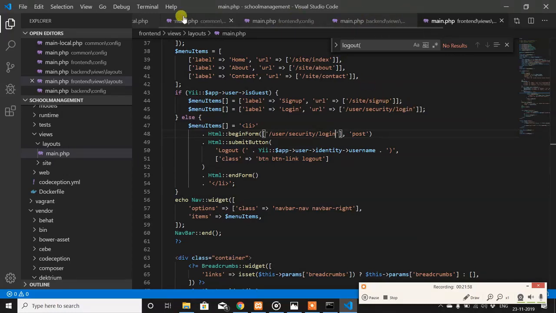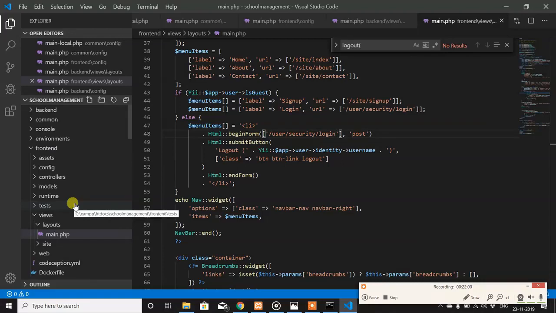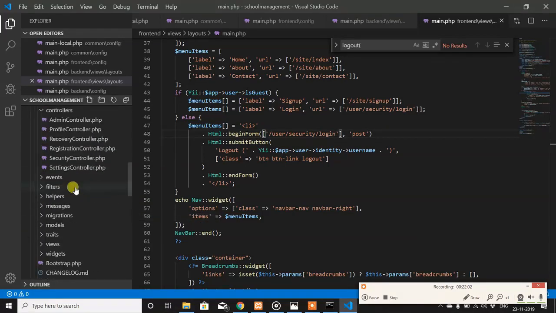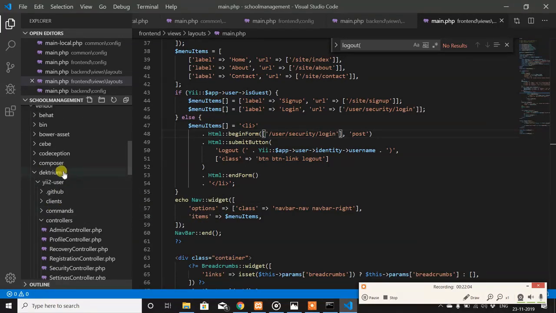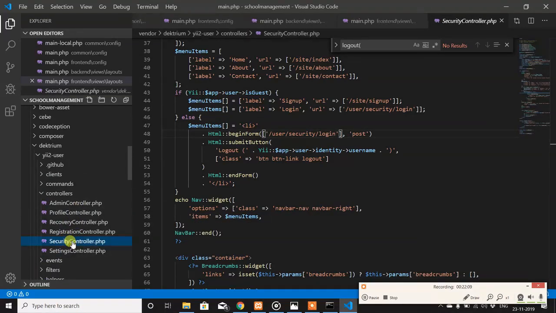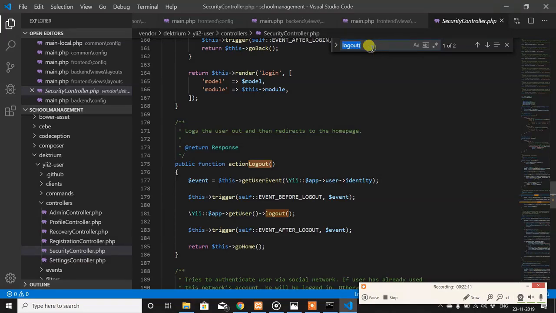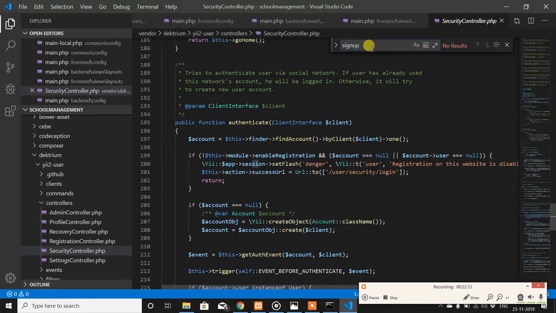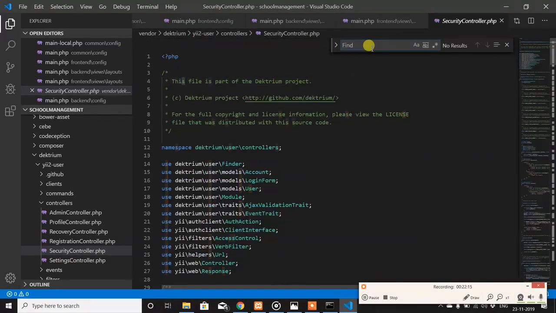But next thing, from where there is sign up. If you go to that vendor, yes, vendor, Dektrium, user, and controller, you will see that in security, you don't have that sign up and register, neither sign up nor register.